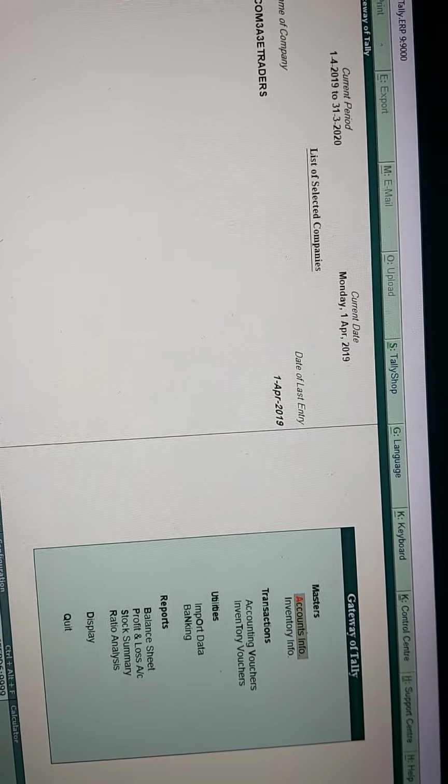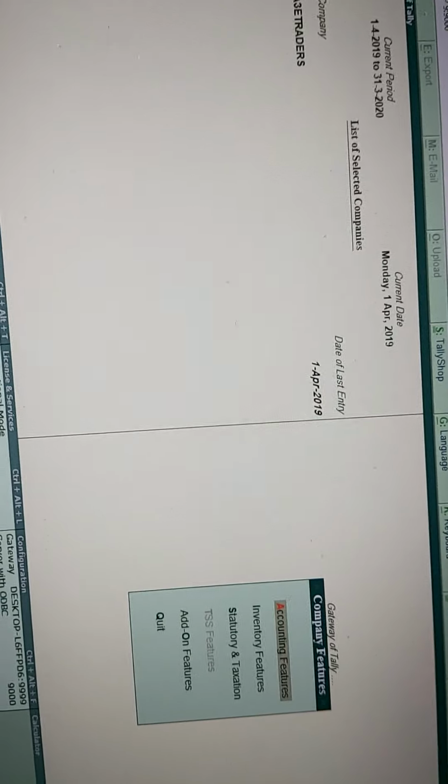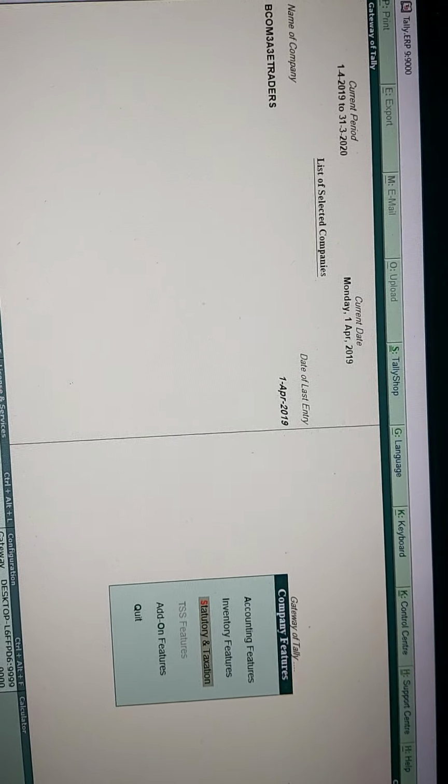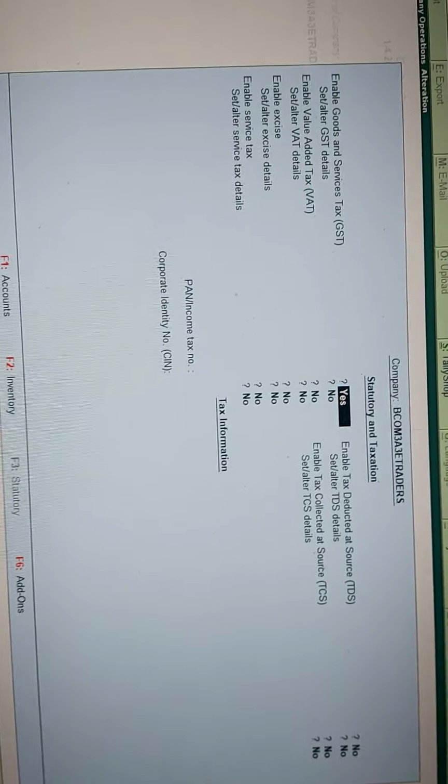Now you have to activate GST details here. To activate GST details, press the F11 key, that means function F11. Go for F3, that means statutory and taxation. You will get a screen with the company name and statutory and taxation.